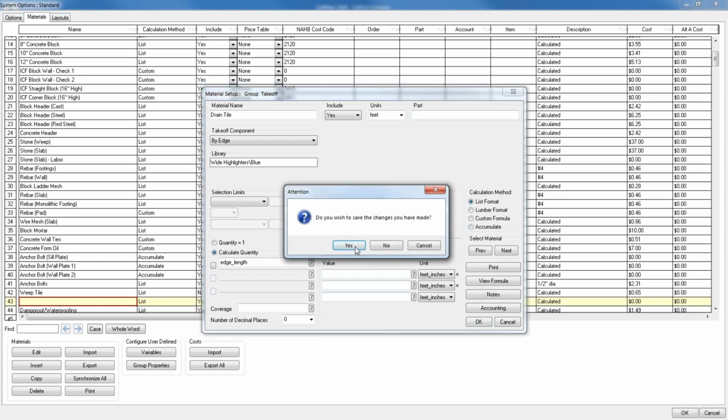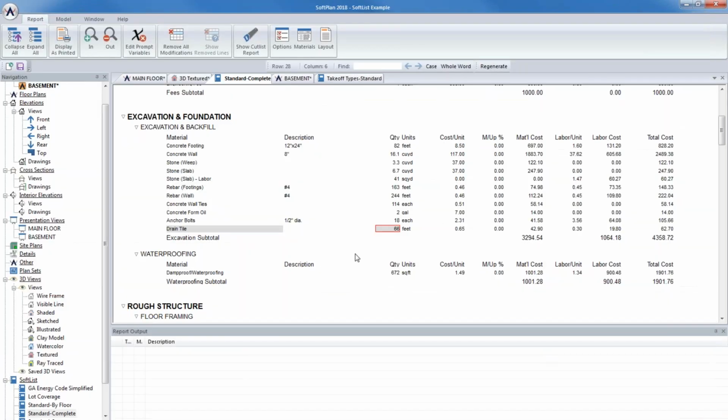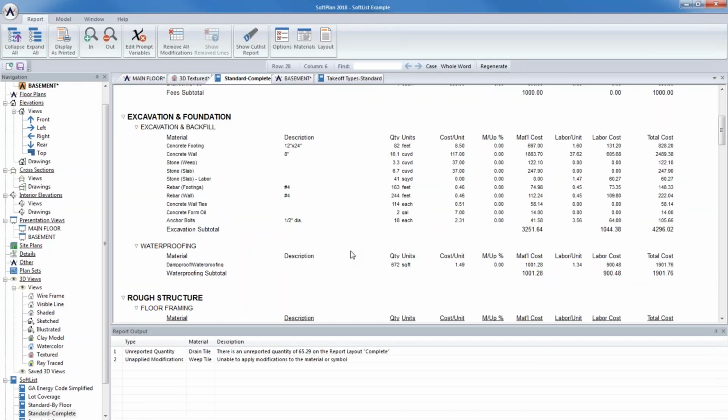Hit OK. I'll save my changes, and that adds a new material. If I select OK, the report will regenerate with the new drain tile. However, there's a problem. Down here it says there's an unreported quantity drain tile. This is because the new material I've just added has not yet been added to what we call the layout. It needs to know where it's going to include itself.